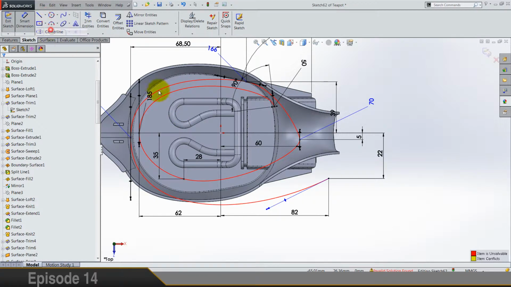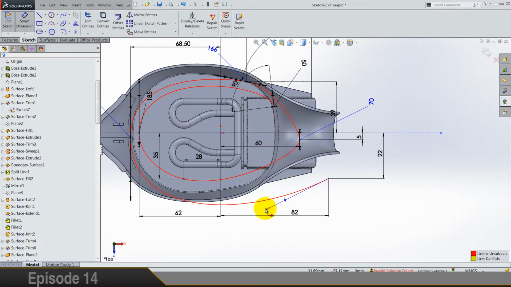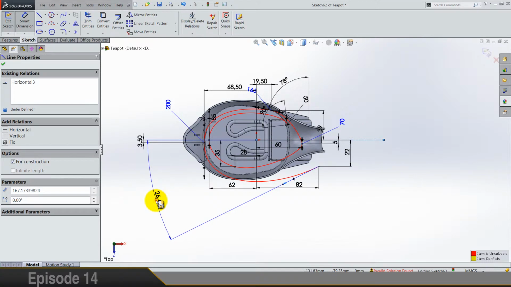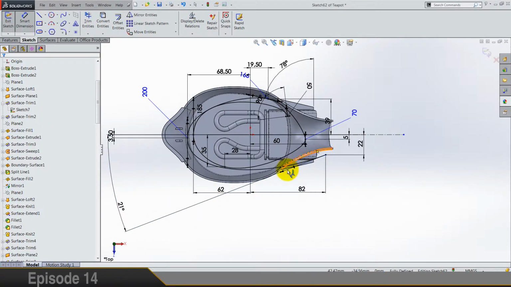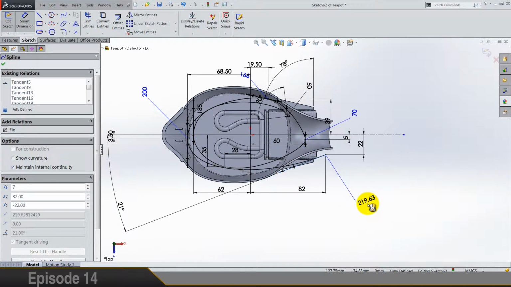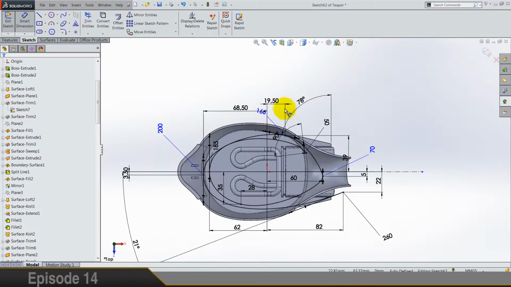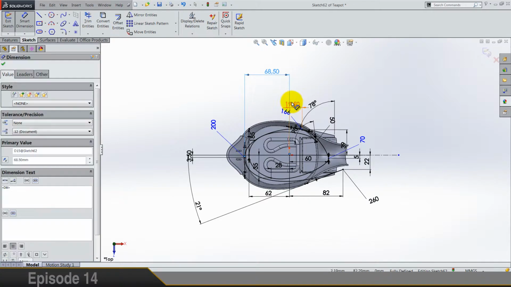We draw one center line, it should be horizontal, and the angle between is 21. So this distance is 260. And now, as you can see, it's perfect. Let's organize this sketch so that you can see dimensions well. Well, it looks like there is no way that this can be organized.